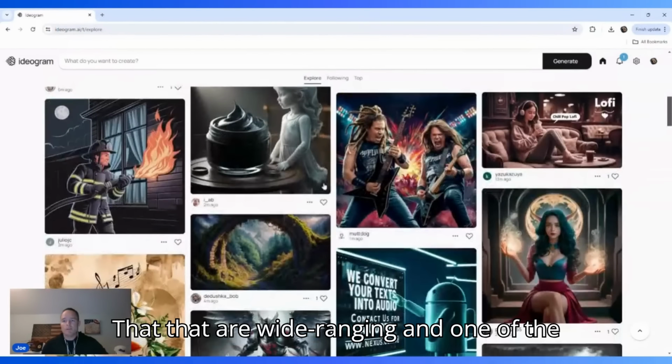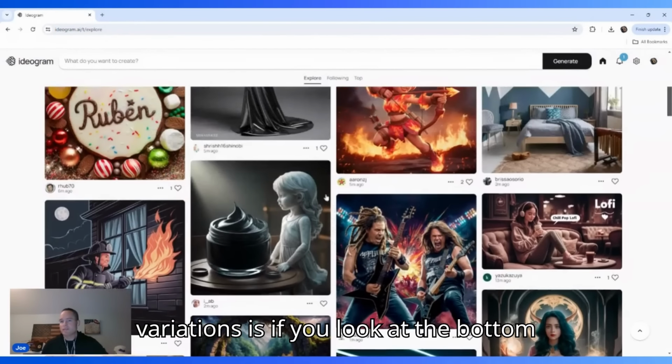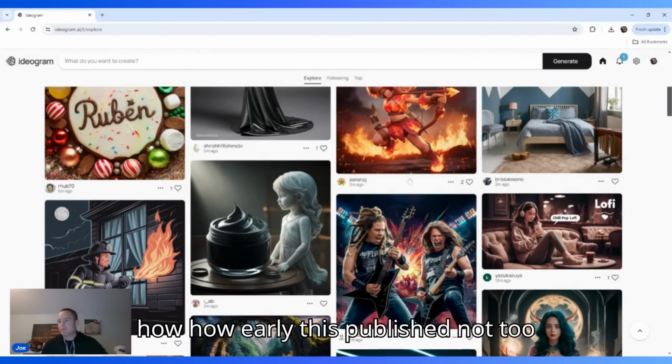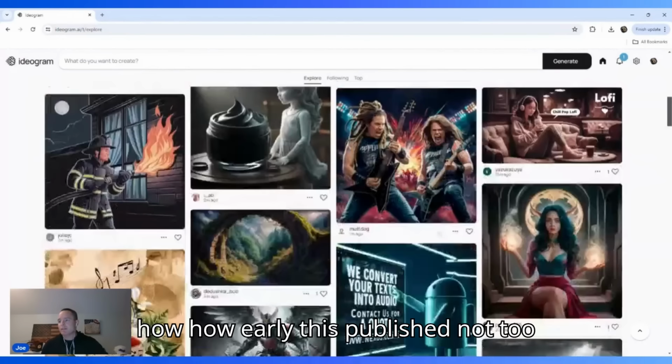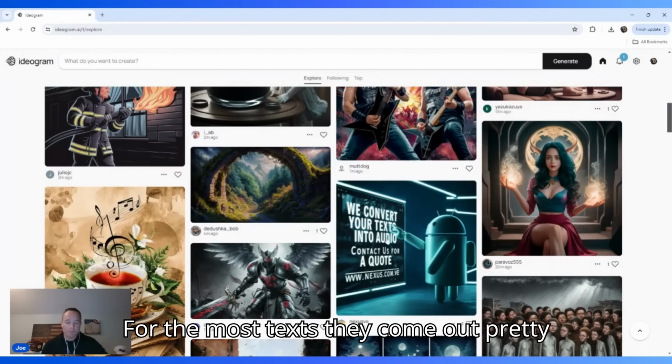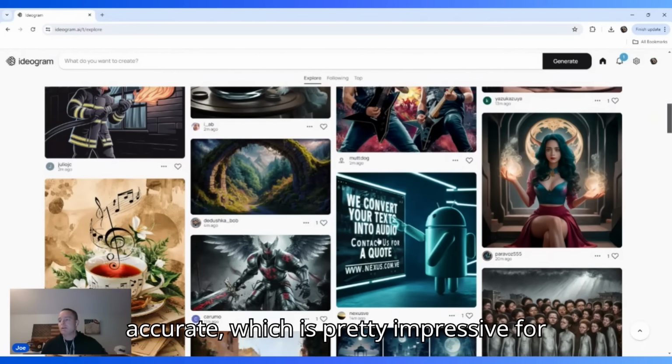And as you can see right away, these are some pretty outstanding graphics that are wide-ranging. One of the reasons you see so many different variations is if you look at the bottom, each one of these is a user. You can see how early they published, not too long ago. You see all the different text. For the most part, the text comes out pretty accurate, which is pretty impressive.